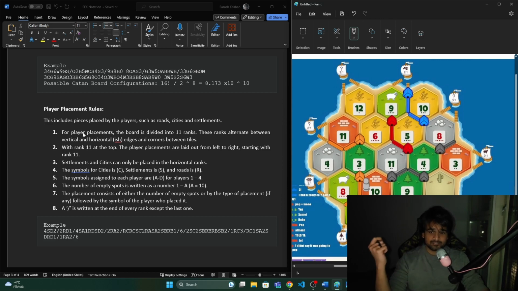So for each player placement, the board is divided into 11 ranks. Here, you can see this is one rank, with these slanted edges, and there are these vertical edges, so that makes the second rank. These ranks alternate between vertical and horizontal-ish edges and corners between the tiles. This is the horizontal-ish one, and these vertical ones, the whole thing makes one rank. So there's 11 of them.